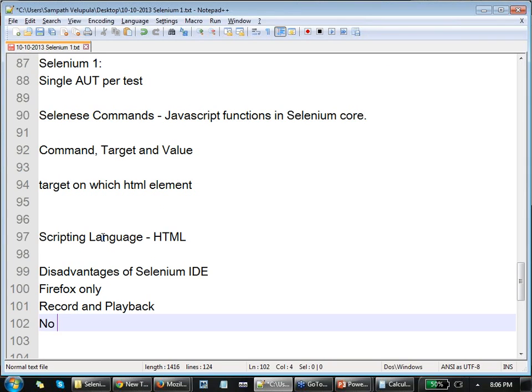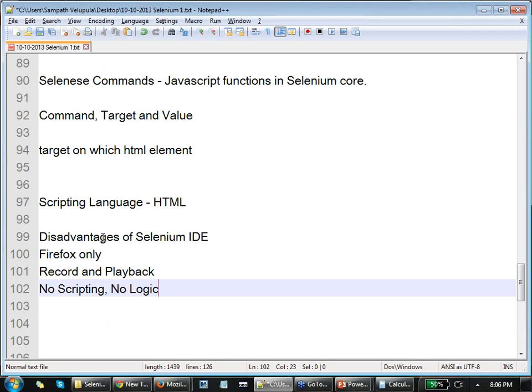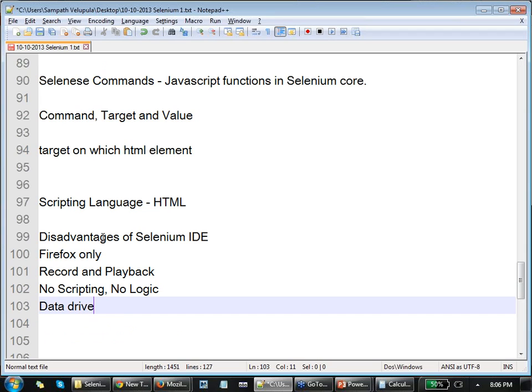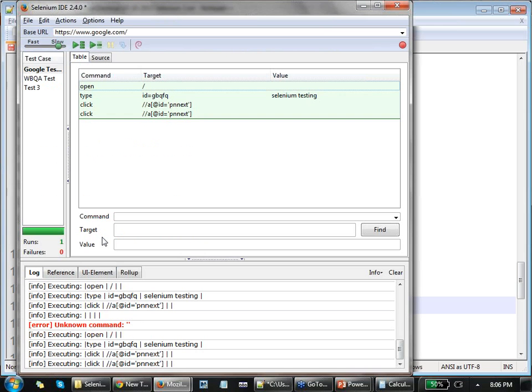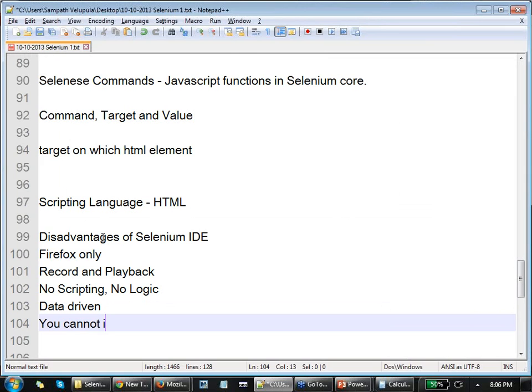No scripting at all. Can we do scripting in HTML? Can we write an if block or anything? No logic, no scripting. You cannot use files or data driven or anything. What is data driven? You can use the same function to run for multiple data, but nothing is there, right? You cannot integrate with other tools. You cannot write logic.